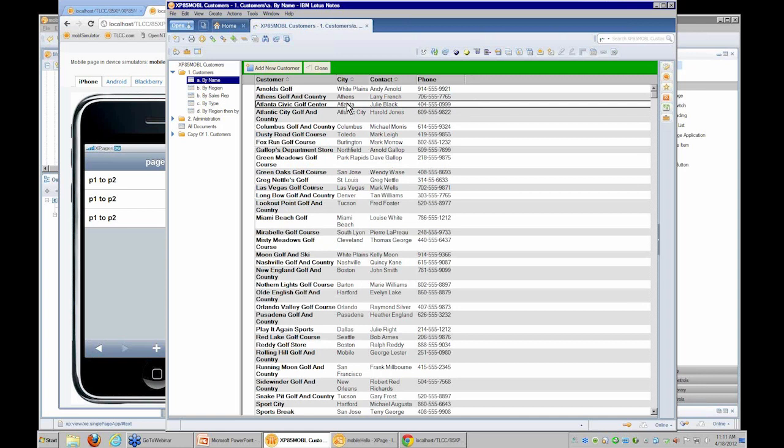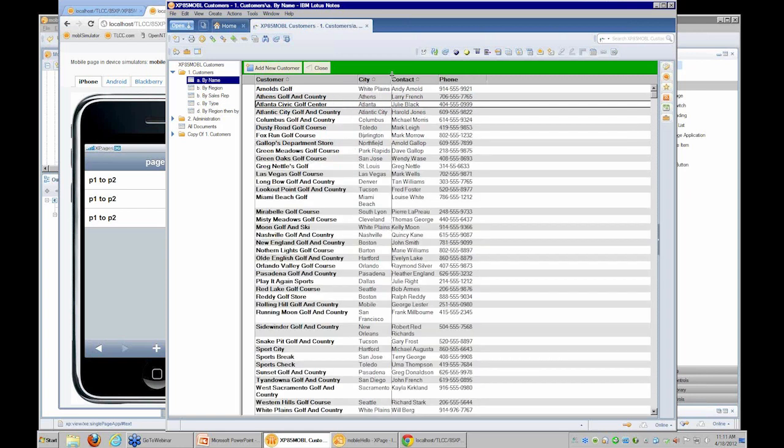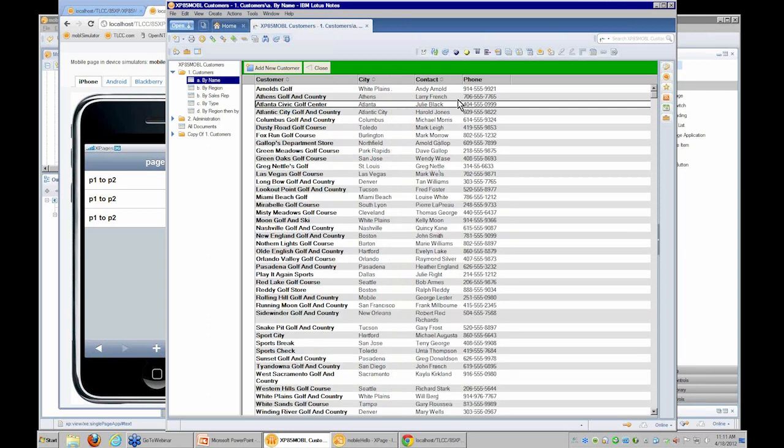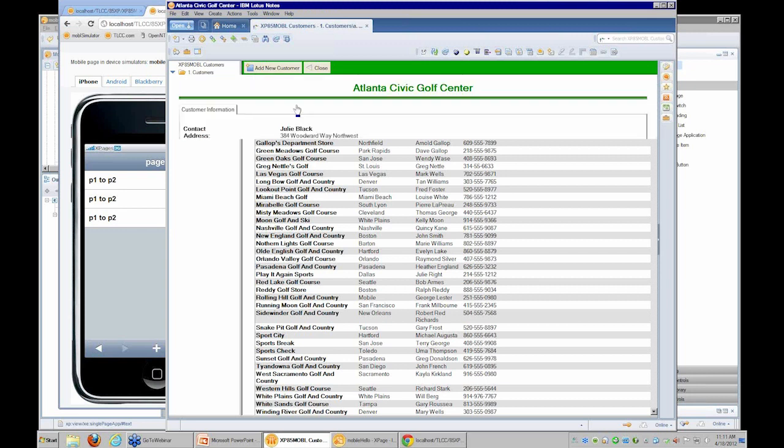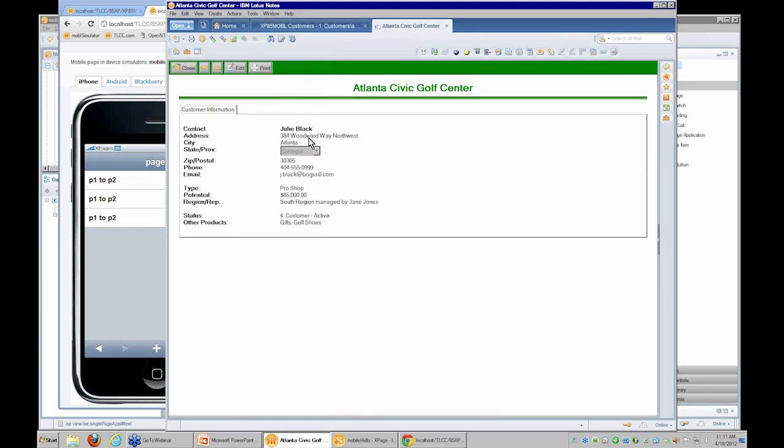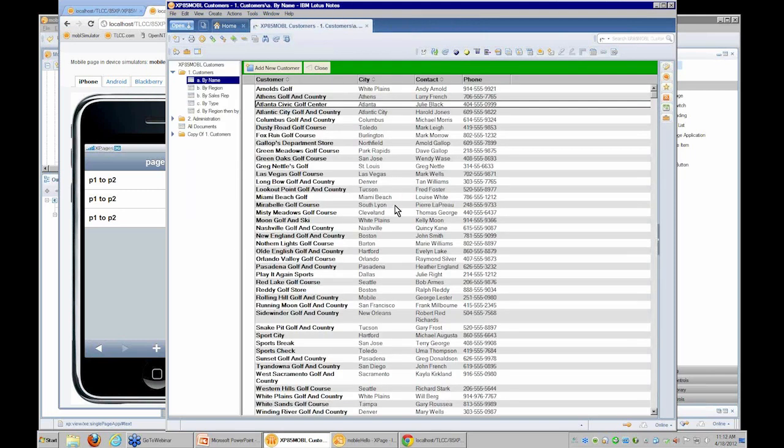So here's my customer by name view, and we're a golf supplier. We manufacture golf clubs and various golf items, and we supply them to golf courses and pro shops and golf stores. So that's why we have these types of customers. When I take a look at the information within these documents, I can see some contact information, phone number, email, and so on. Okay, so very simple application.